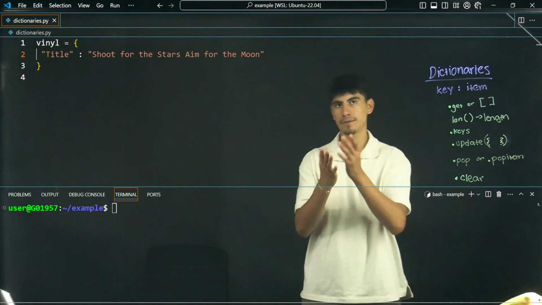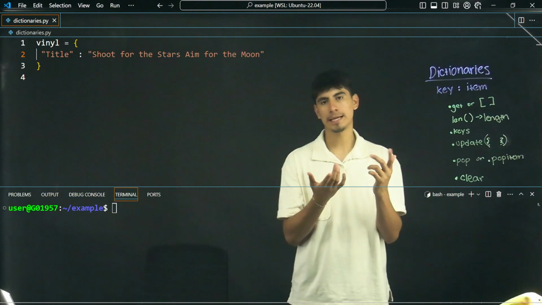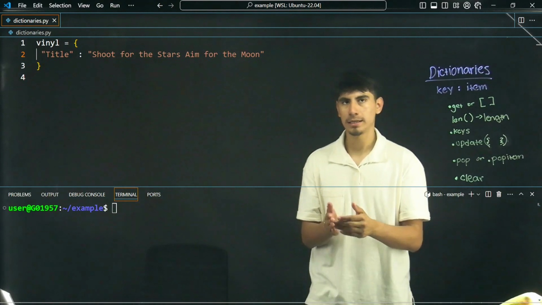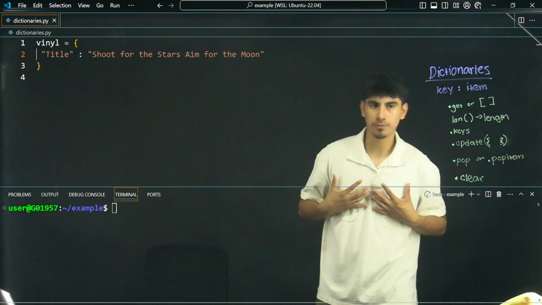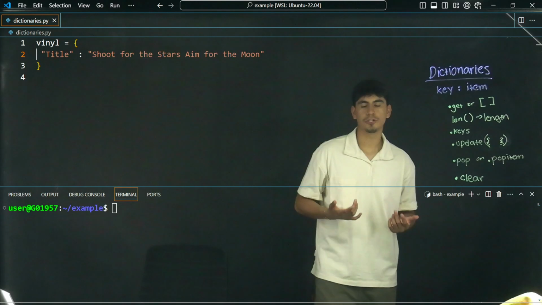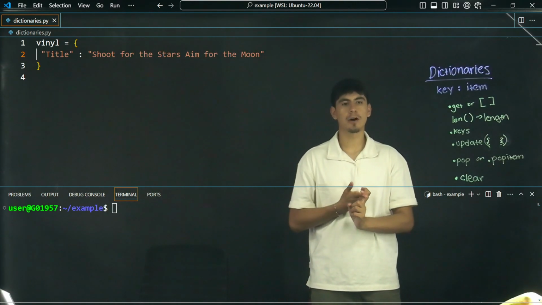I already have a small pre-built dictionary. It only has one key and item in it. So you would just name your dictionary the way I did, vinyls. The way I like to see them is kind of like vinyls. Vinyls are unique. They all have their own title, obviously. Sometimes it's an album, a single.